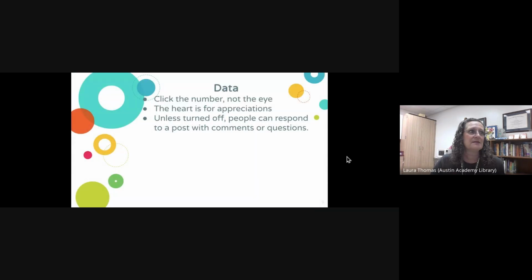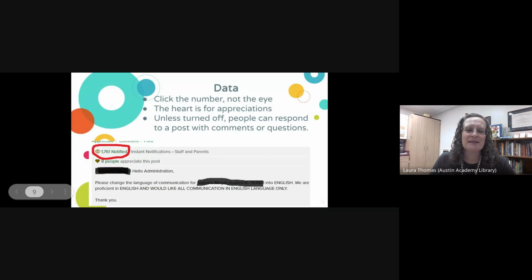All right. So, to access the data on a post, you want down below your post in your feed, you are going to see a number of people that were notified. You're going to have the little eyeball there. You want to make sure you click on this actual number, not the eyeball. I'm drawn to the eyeball. I want to click there to get the information, but we're going to click on the number.